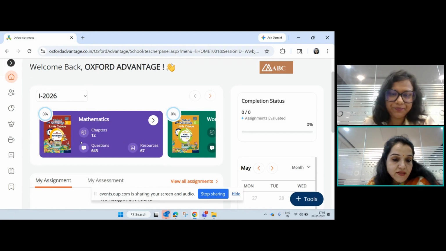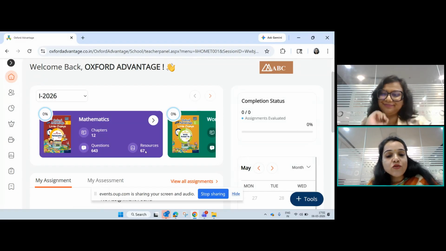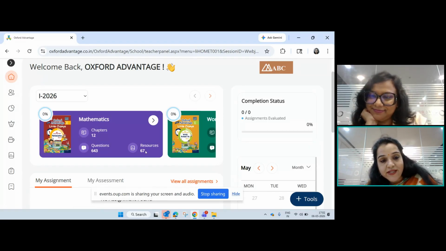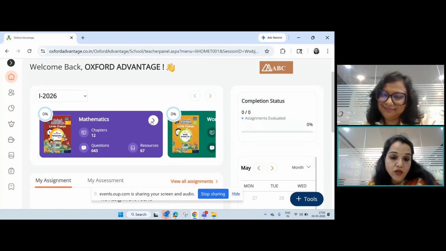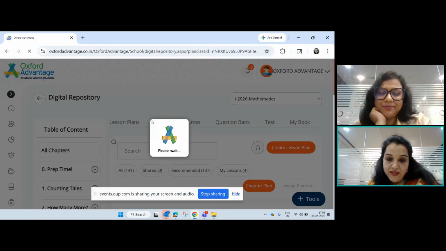If you look at this tab, here we have the total number of chapters, 12, the total number of questions in the question bank, 643, and the total number of learning resources, 67. That is for the complete book. We can go to this particular subject. So class 1 maths is opened.